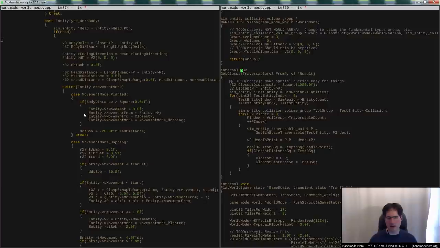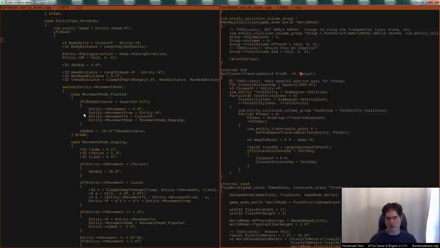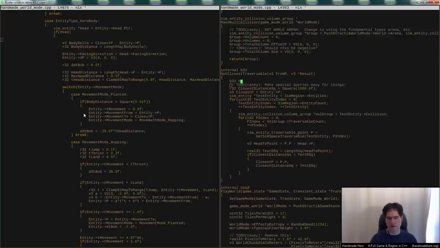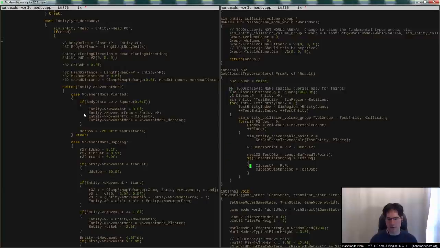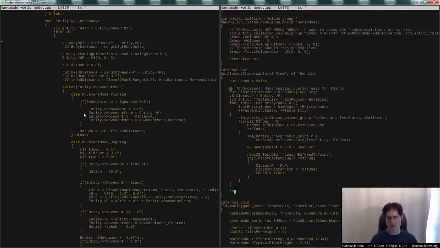Maybe we have a bool that says whether or not we found one, and then we write the result if we did. So we'll basically say found equals false. And in here we would say found equals true, because we got one. And then we'd write closest P to result.